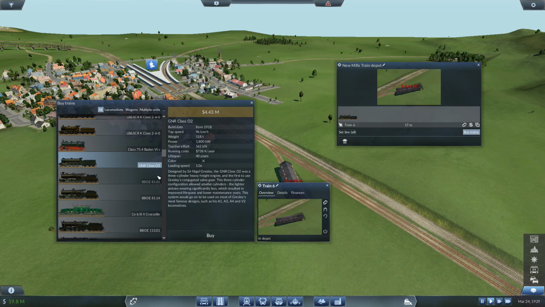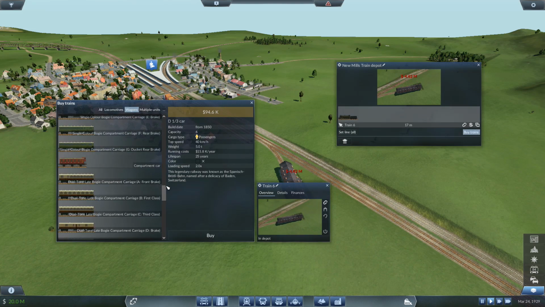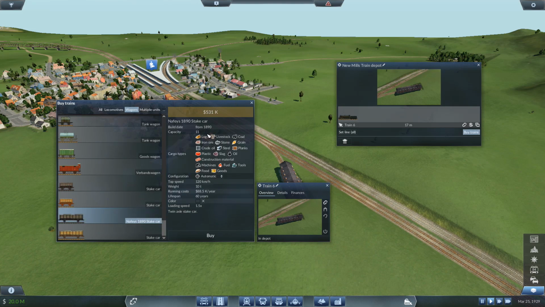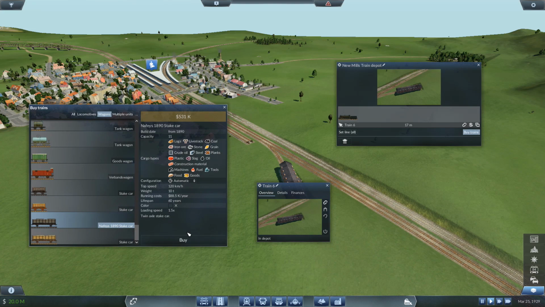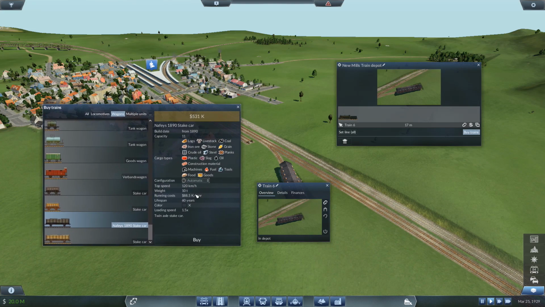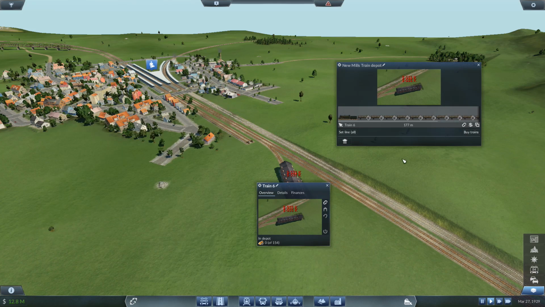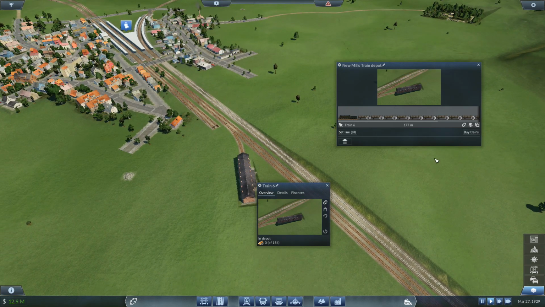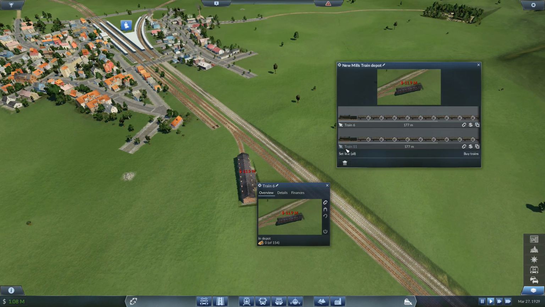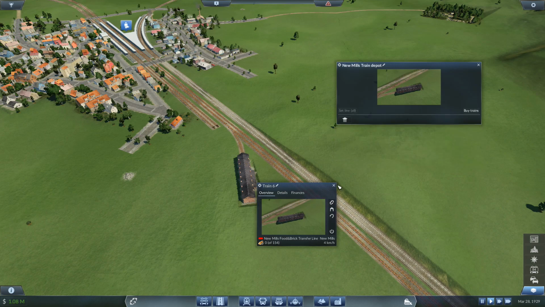So I'll buy one, and then we'll go to Nafi's Universal State Cars, because otherwise we won't be able to ship everything that we want. So 2, 3, 4, 5, 6, 7, 8, 9, 10, 11, 12, 13, 14. I'll go with 14, and I think we're going to need 2 of them and set them onto the New Mills Food and Brick transfer line.